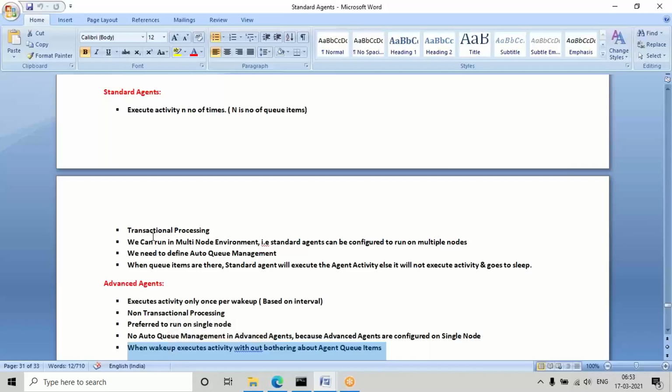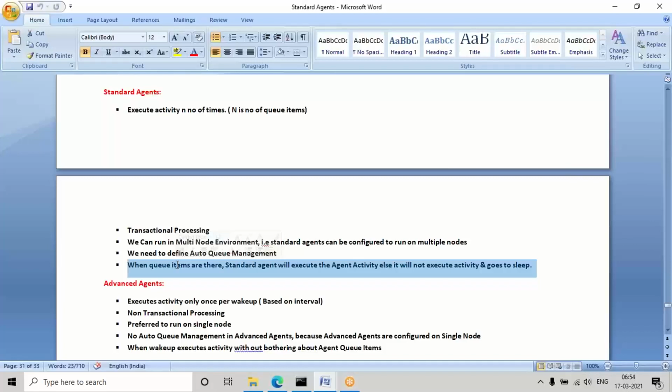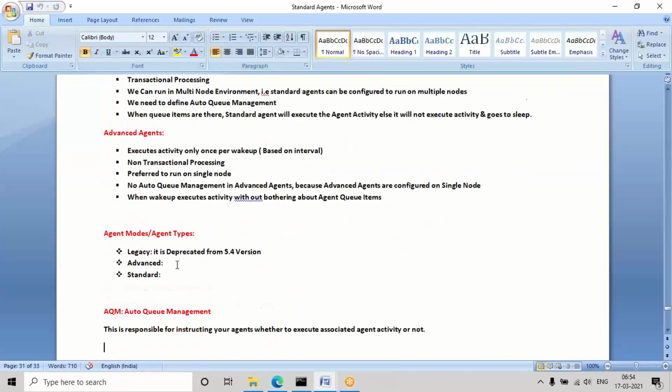But in standard agents, only if queue items are there will the agent wake up and execute the agent activity. Otherwise, it will be in sleep mode. So, whatever your requirement is, you have to configure them accordingly.